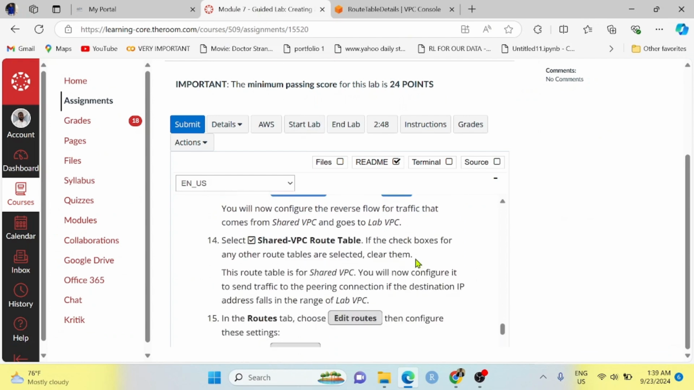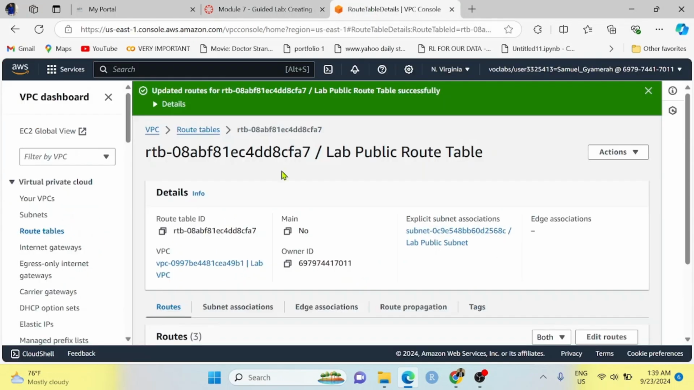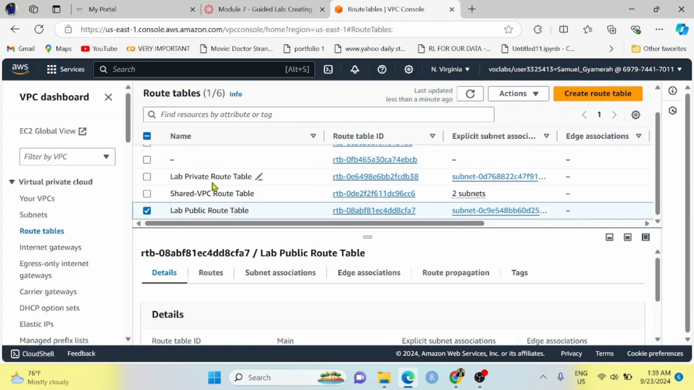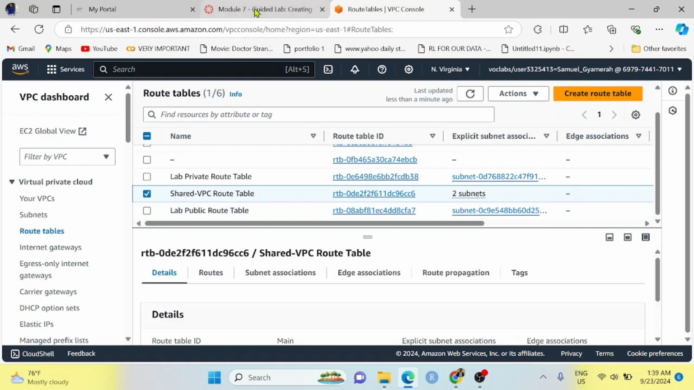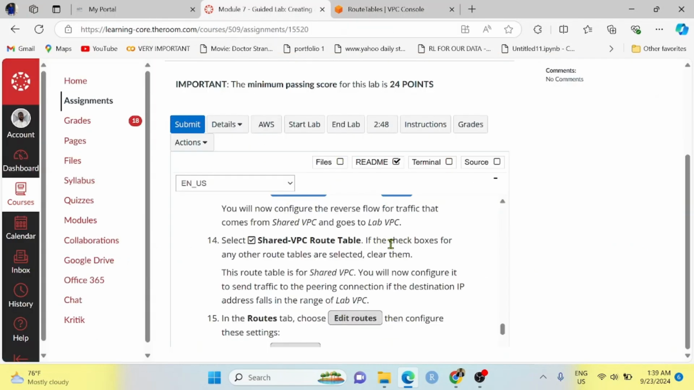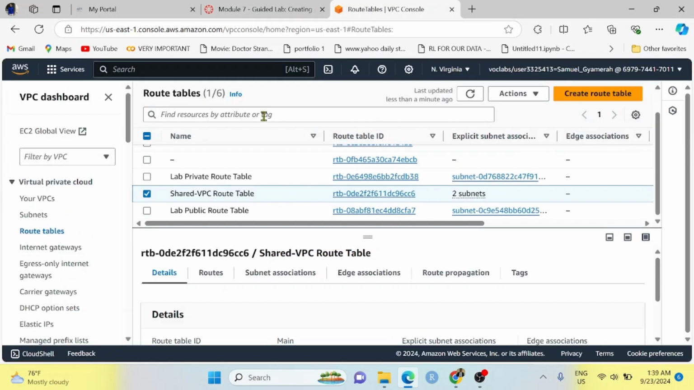Alright, you will now configure the reverse flow for traffic that comes from shared VPC and then goes to lab VPC. So select shared VPC route table. Let's click on route tables, shared VPC route table, this one. Select this and then unselect this. It's stated here, if the check boxes for any other route table are selected, clear them. So we've done that. So it's only the shared VPC route table that is selected.